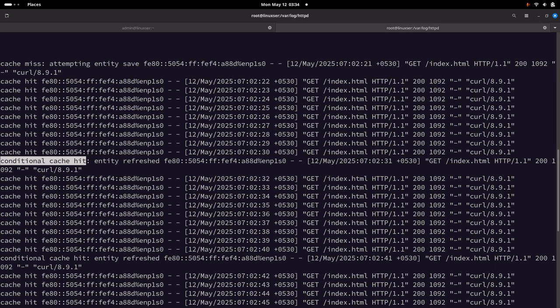So it needs to send a conditional request to the origin server and ask whether this page is still the same or changed. So based on that result, if it is not changed, it is going to update its cache status, so that it is again fresh. So here you can see that the entity has been refreshed because there is no change in the index.html page.